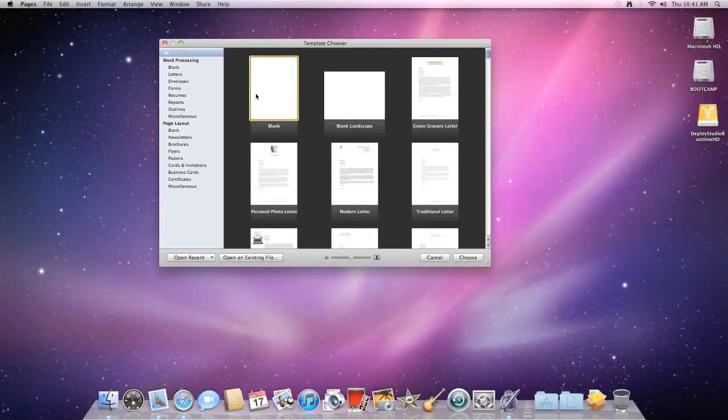Okay, when a program is opening up, don't keep clicking it, let it do its thing. It's working as fast as it can. And when it opens like this, we're going to go blank document and say choose.